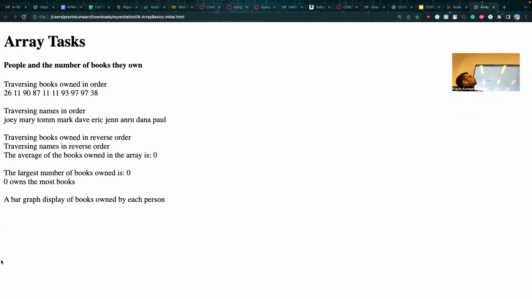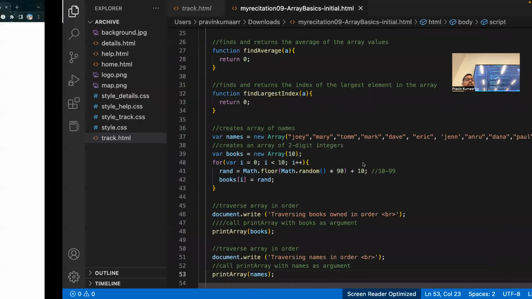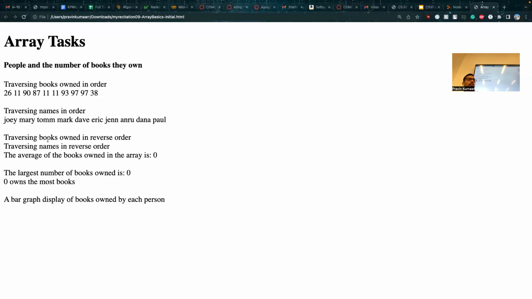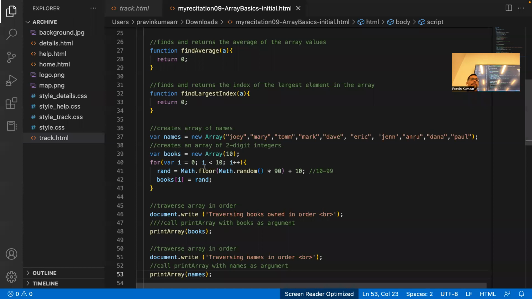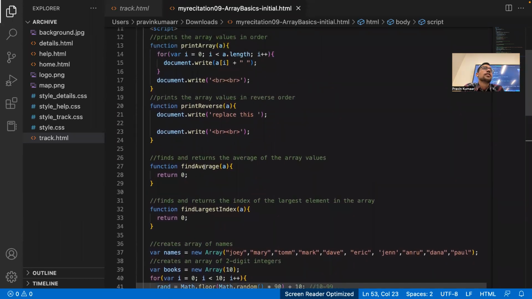It works. Joey has 26 books, Mary has 11 books, Tom, Mark. It'll match with the order of this if you see. It does, right? Traversing books owned in reverse order. How do we print that? Do we need the same function or can we use a different function? Can we use the same function?